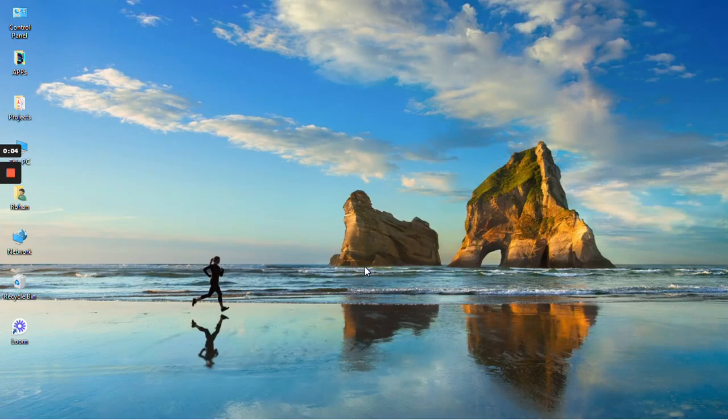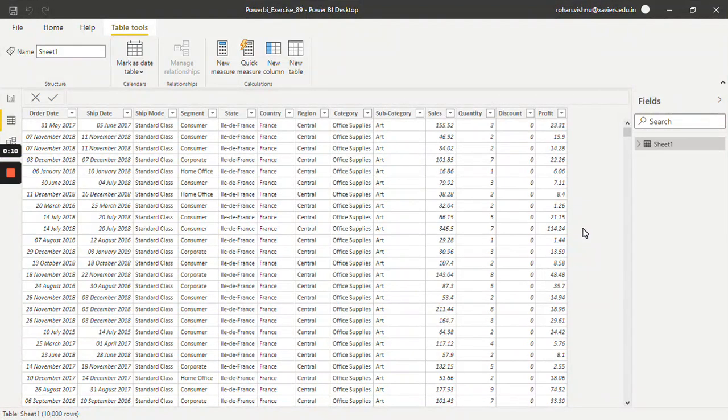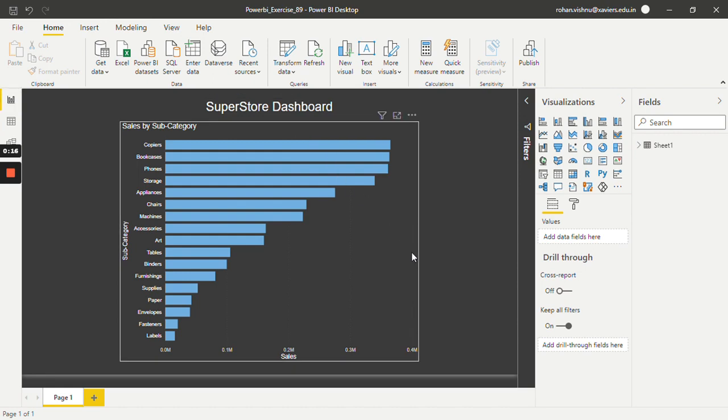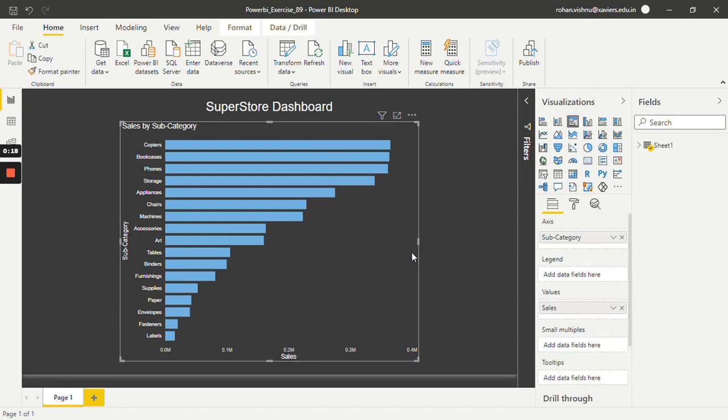In this tutorial, we are going to see how to use the minimum line of the analytics pane in Power BI. For this tutorial, I'll be working with this online retail dataset. In the report pane, I have already made one bar chart which represents sales by subcategory. Now let's say we want to find out which subcategory is generating the minimum sales.